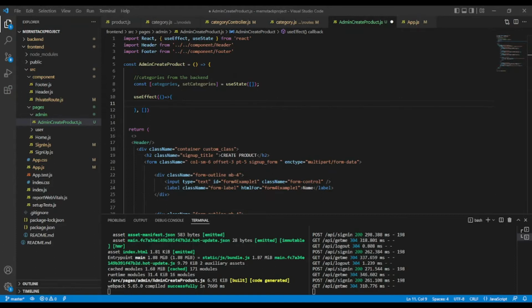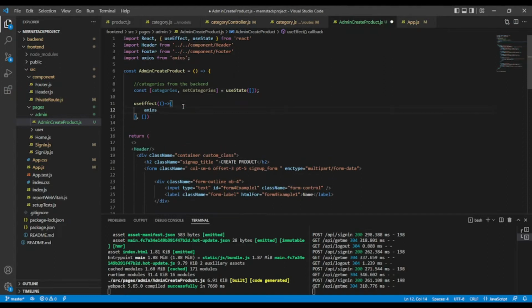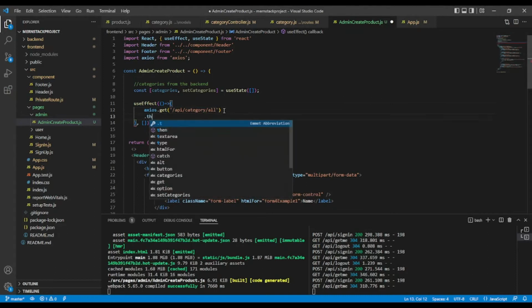We'll also need Axios to make the request, axios.get. It should appear automatically. As you can see, it was auto imported. Our endpoint is /api/category/all, as I showed you since the beginning, and it returns a promise.